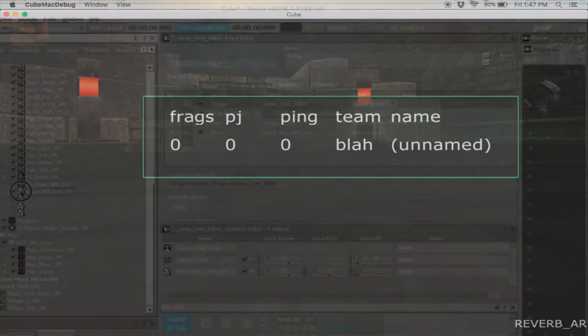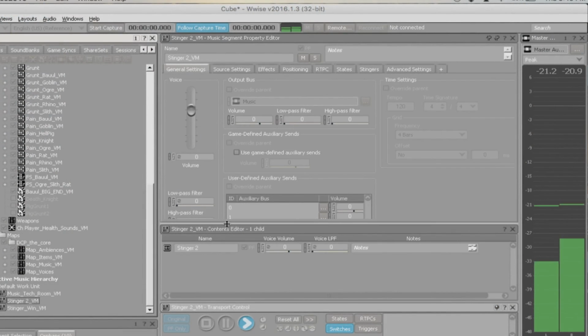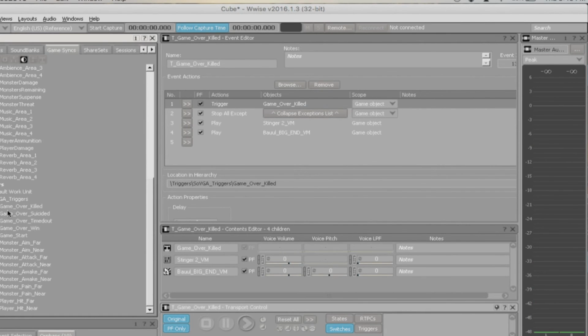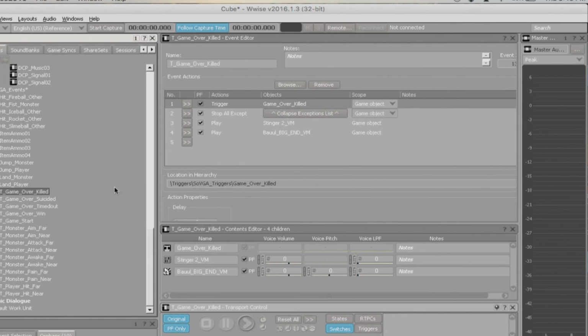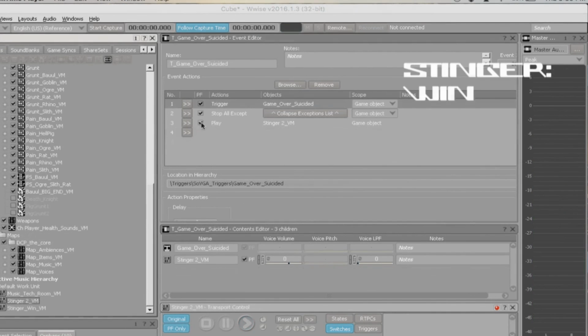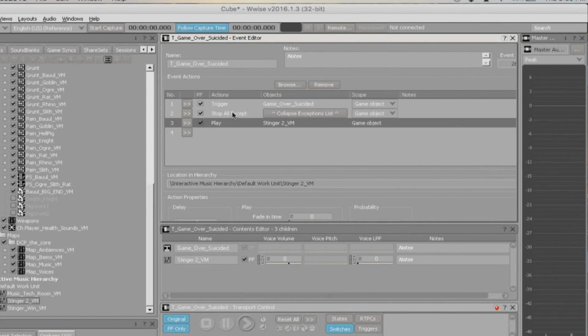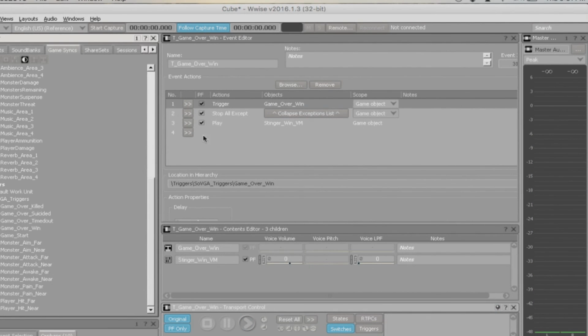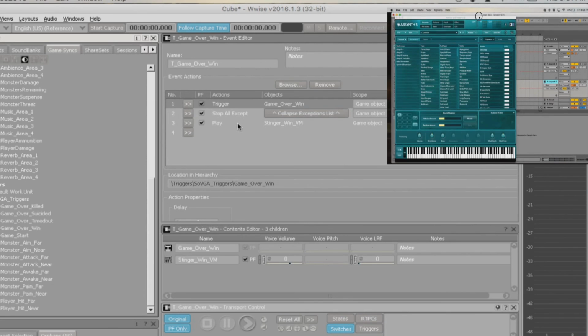The death stinger takes place when the player is killed. The stinger is activated by the event Game Over Killed, triggered by the kill trigger. I made this event stop all other sounds and music and only play the stinger and Bow's laugh. When you win the level, a trigger is activated by the Game Over Win event, which stops all sounds but a new stinger designed by me.